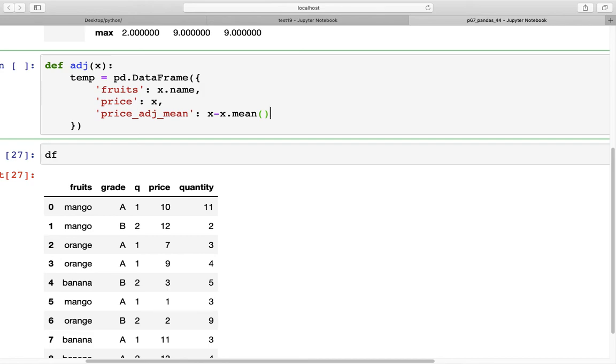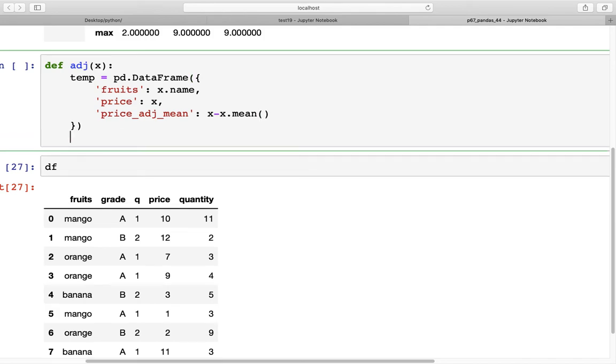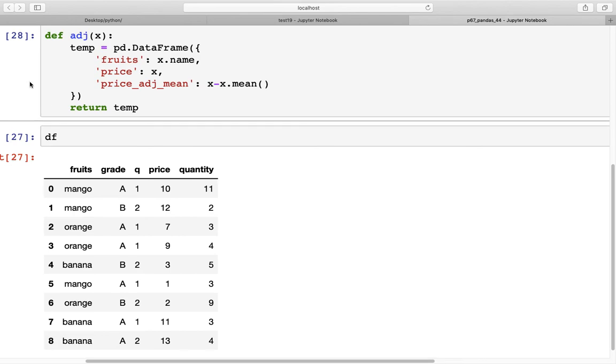And so we have thus created a data frame with 3 columns. One is fruits, just so that we can reference what the price belongs to, and then we have the original price, and we have the adjusted mean-subtracted price, and we'll return the temp from there. So that's our function.